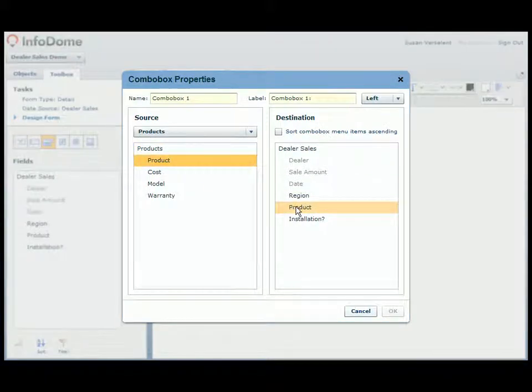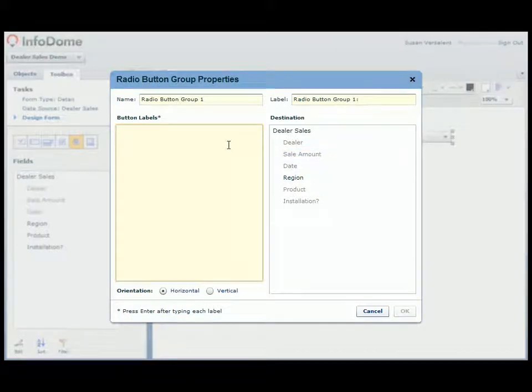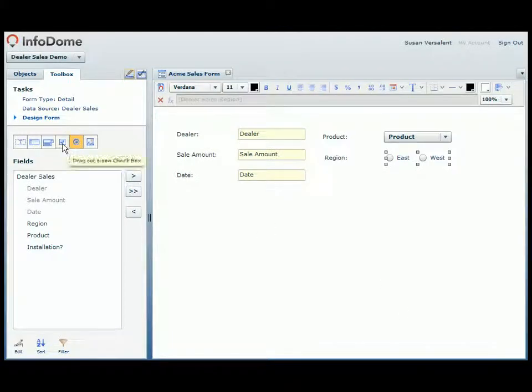We'll start with a combo box or pull-down menu of products using the products table. Then we'll add radio buttons. Just type in the labels and Infodome will capture those values in the field. We'll create a checkbox control for installation using the Boolean fields yes, no. We'll reposition the checkbox and then add a text label to instruct users on how to fill out the form. Within a few seconds we have all our form elements on the layout.